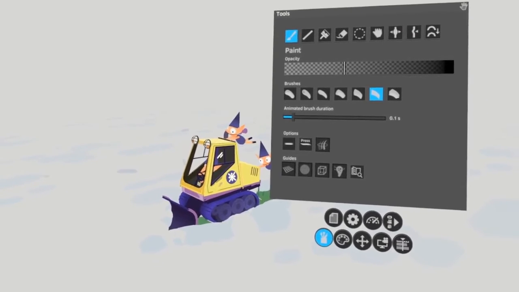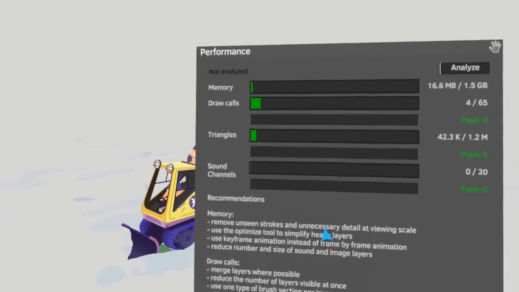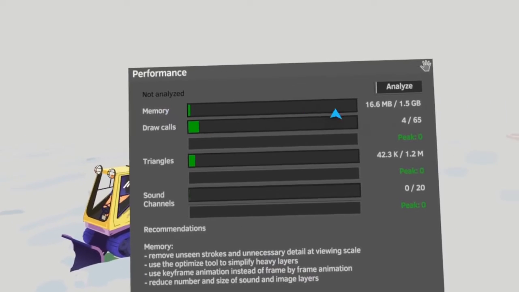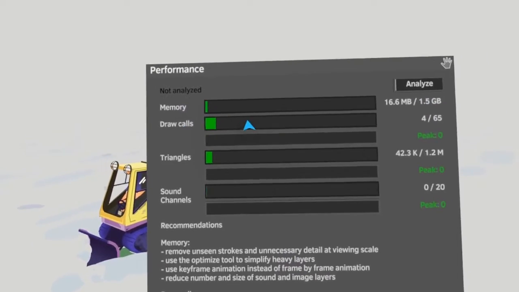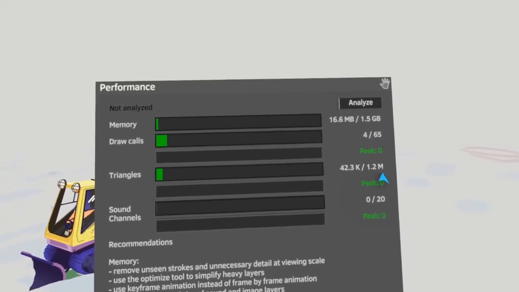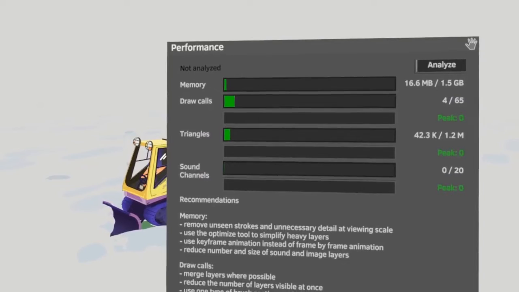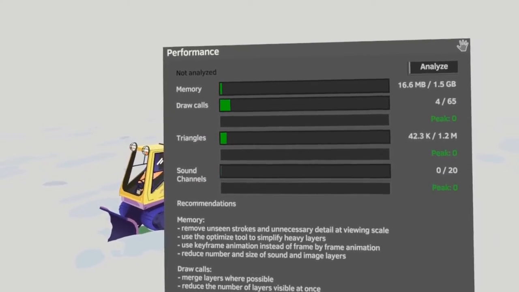You'll also need to verify that your model meets the minimum required specs in the performance panel. Your file needs to be under 1.5 gigabytes, less than 65 draw calls, under 1.2 million triangles, and 20 sound channels. These bars will fill up as you get closer to the limit.